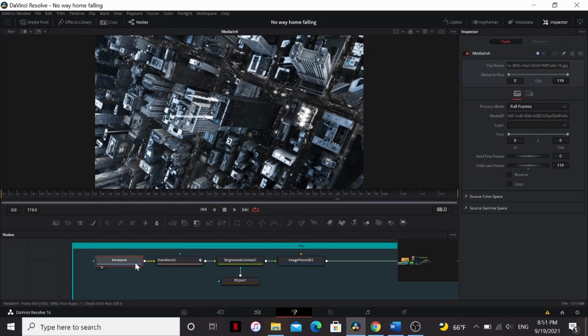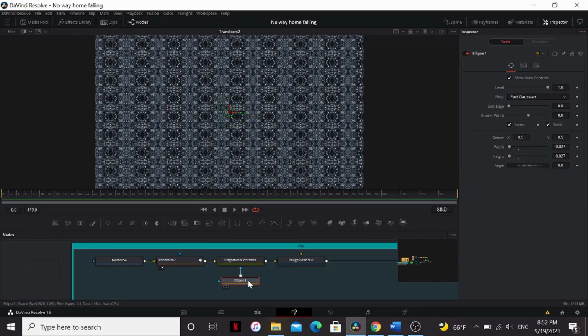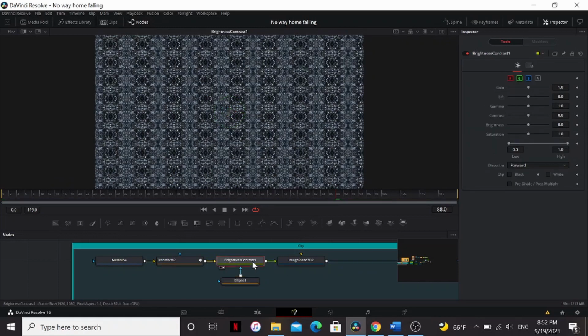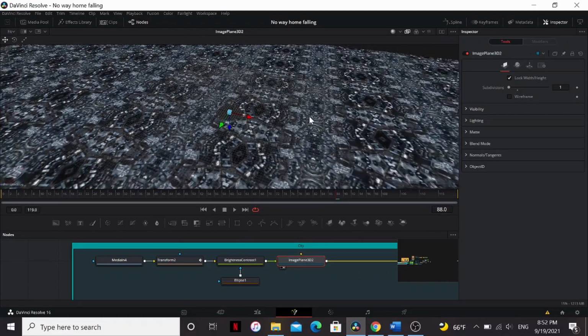For the rest of the city in the background, I found this overhead picture of a city on pexels.com, which is free. Then with a transform, I brought the size down a lot and made sure the edges were set to mirror, which gave me this tiling texture. I also used an ellipse to cut out this hole in the middle so that the glowing void he's falling into can show through. I'm not sure what it is, but it was in the trailer, so it looked cool. I put this on an image plane 3D and put the size to over 100, so it was big.